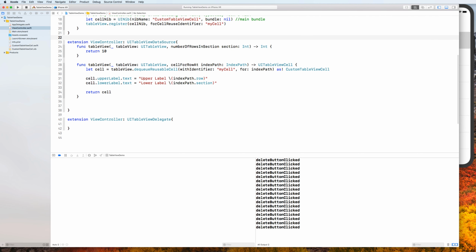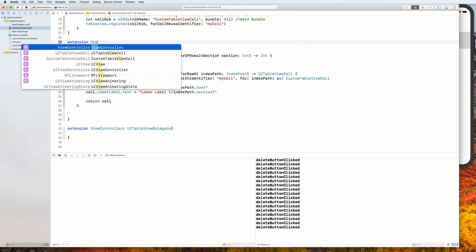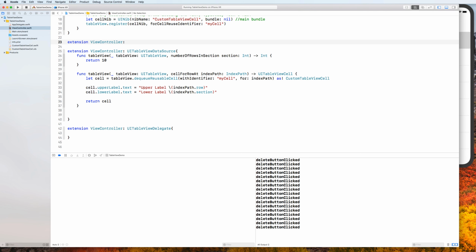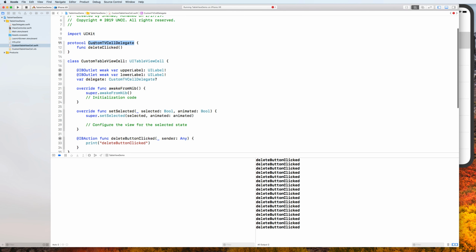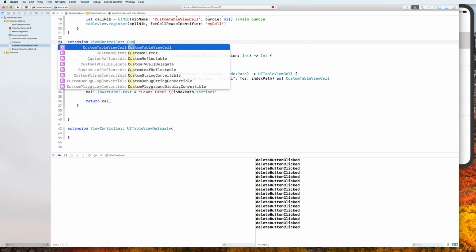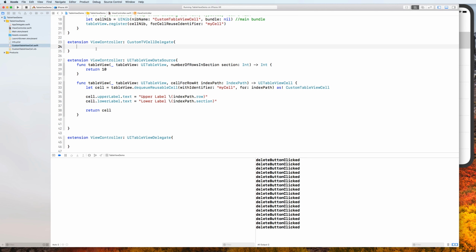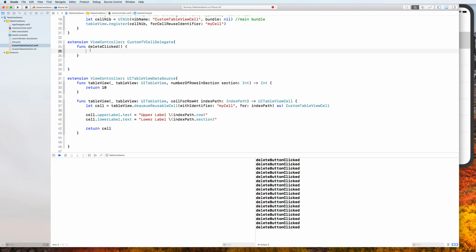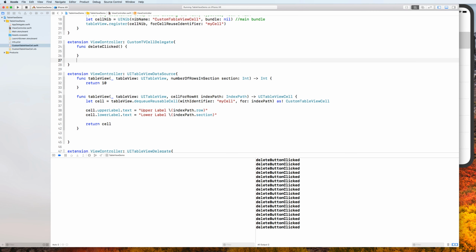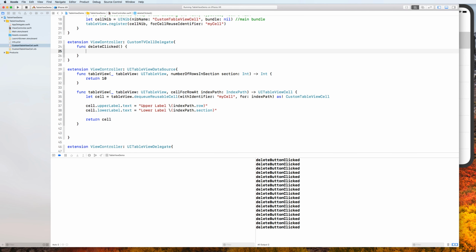The same story. We go here, so extension, view controller, and then we say the delegate, right? So cell, what is the name of the delegate? Let's go back again. This is the name of the delegate, right? The custom table view cell delegate. Here we are. And then we need to implement the function, which is called, right? So we go here and we add it, and this is the function, the delete being clicked. So basically I could just say print, and I could say delete clicked.